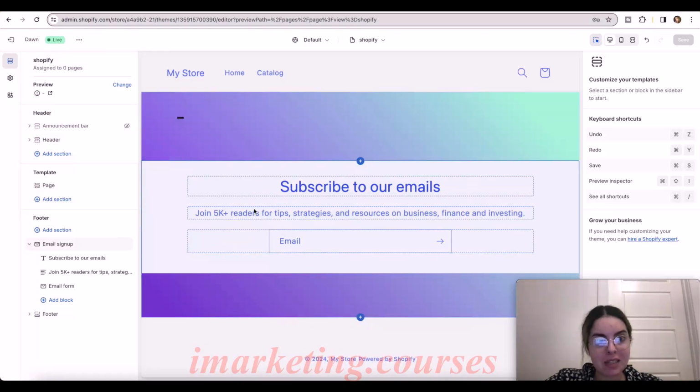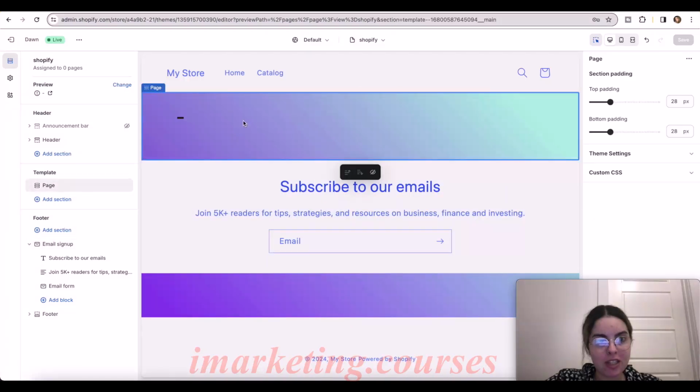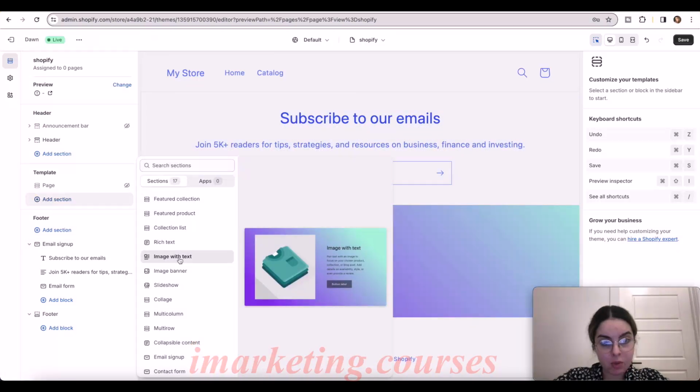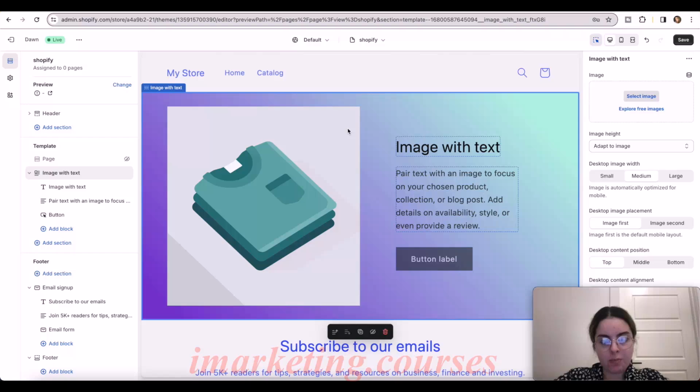We definitely have to customize it. So first thing I'm going to do is click here. I'm actually going to hide this section. All right, so click here on add section, then click image with text. Now make sure this is on top. So essentially now I'm going to talk about Shopify here, and that's about it.